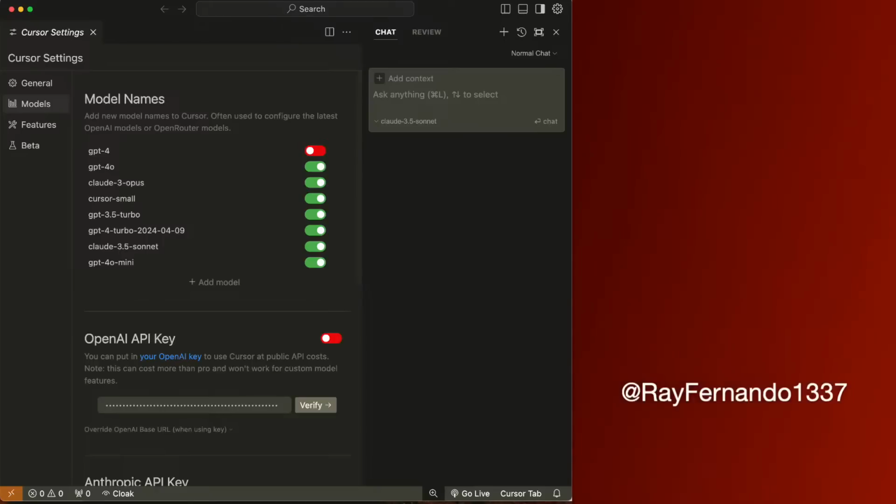Looks like my camera kind of went out for a little bit, but I'm going to go ahead and see if I can get that coming back in a sec.